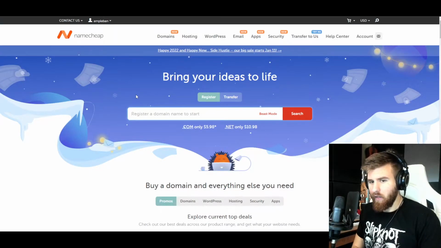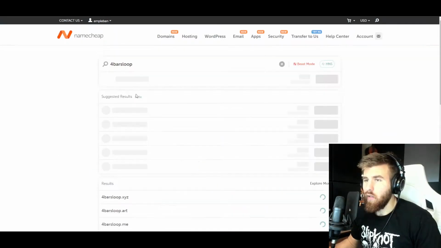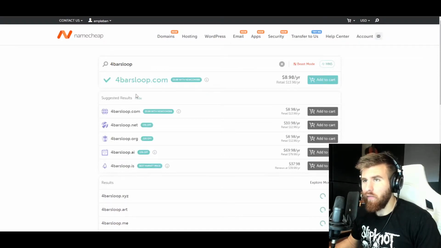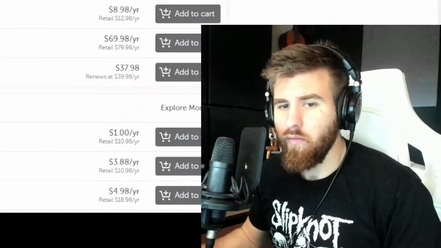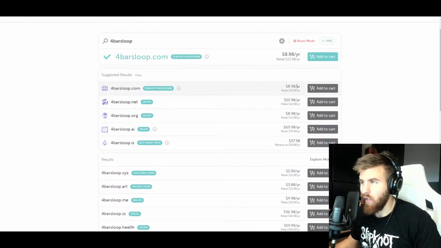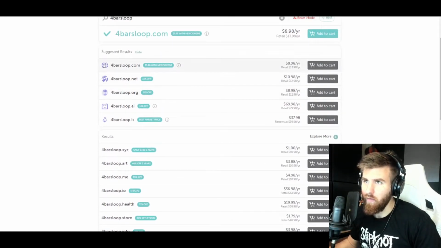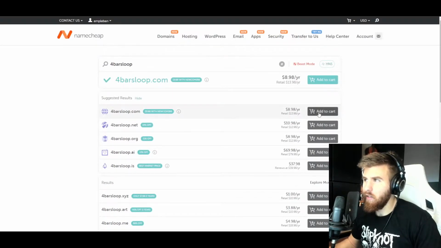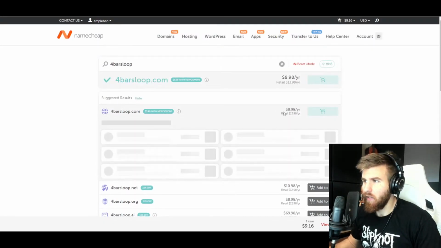I made a design for something I had in my mind, maybe 4 bars loop. What's gonna be next? All right, so let's choose $8 for 4-bar loops. What? This is expensive at retail.